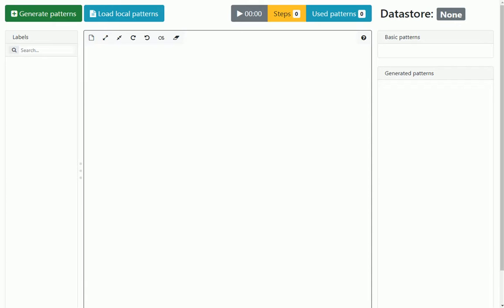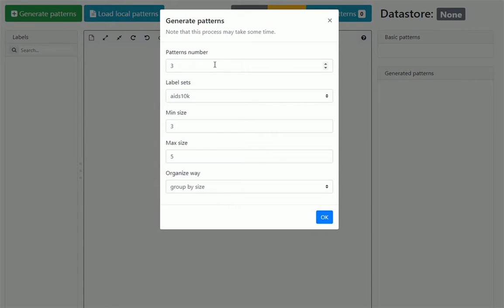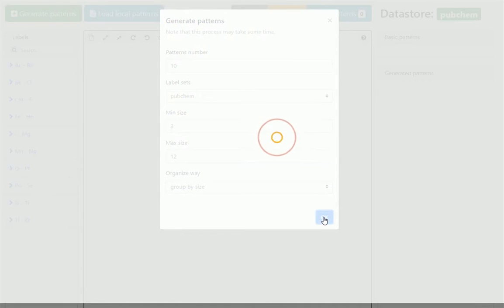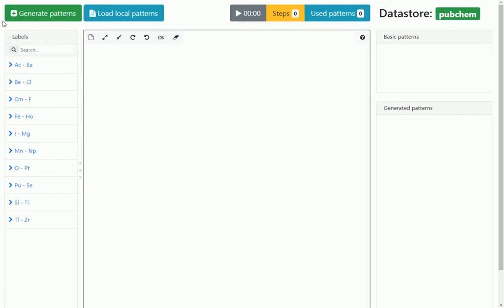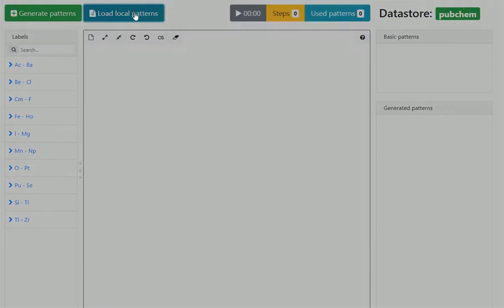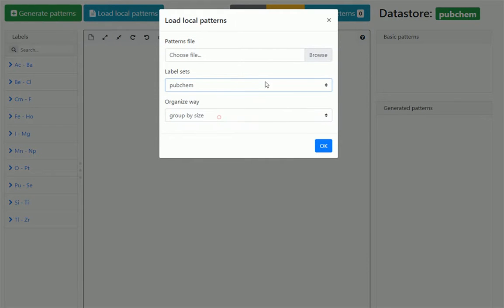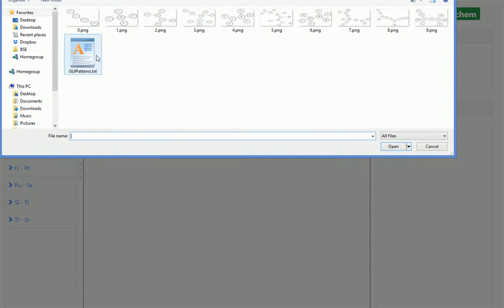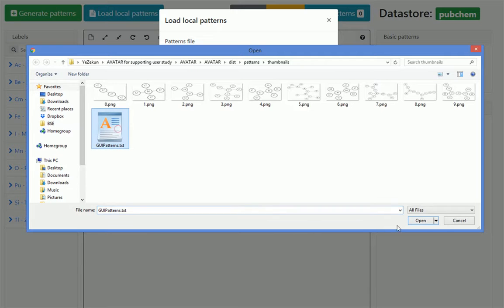In the first example, we use the PubChem dataset and configure AURORA to generate 10 patterns between sizes 3 and 12. The length of time required for pattern generation depends on the size of the data graph, the number of patterns to generate and the pattern sizes needed. Note that this can be performed offline and the generated patterns are saved in a file that can be loaded when necessary using the Load Local Patterns button.